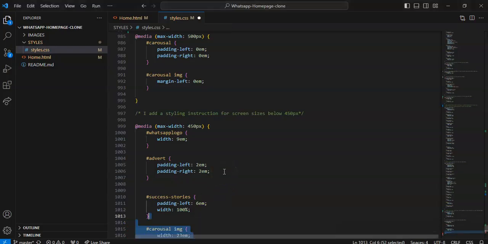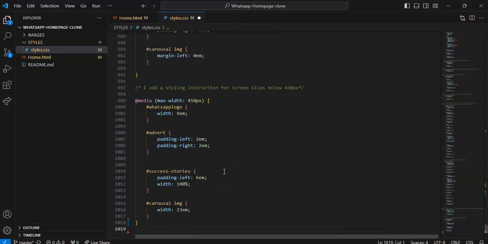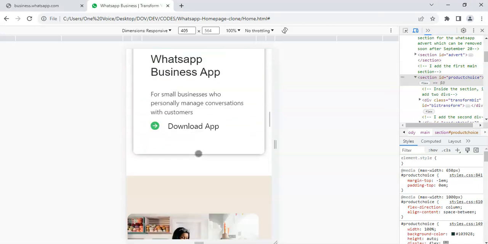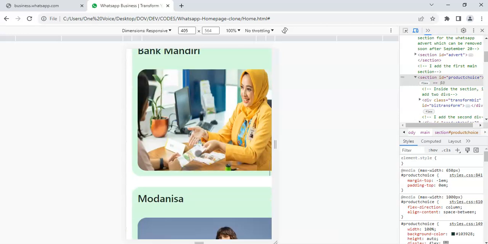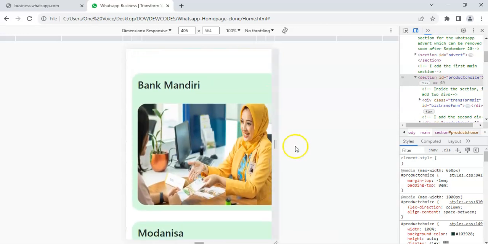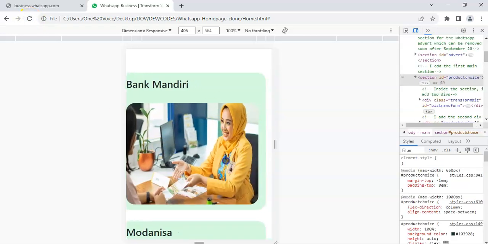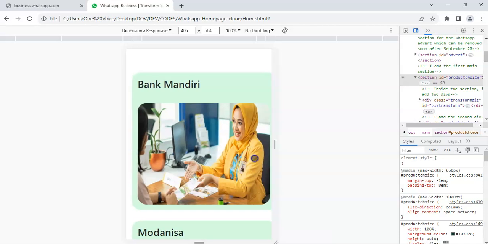We still need to move the image in the carousel. I'm adjusting the width to 23em. Let's look at what it looks like presently. The images in the carousel, I'm adjusting the width. All right, can you see that it's already overshooting as well? So I'm adjusting the width again in this place. Now it's within. It's in shape now.